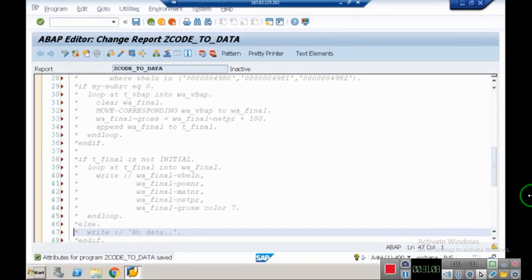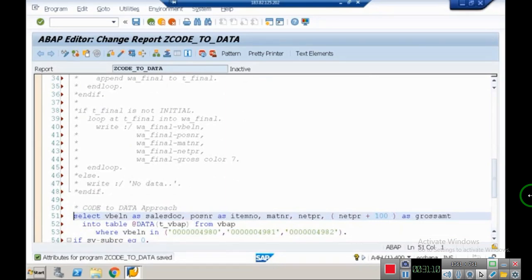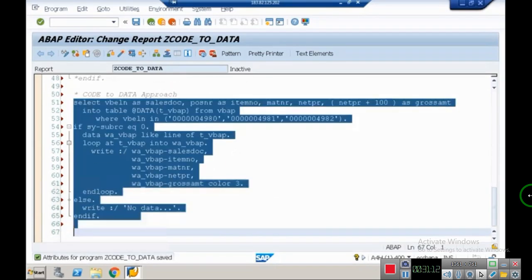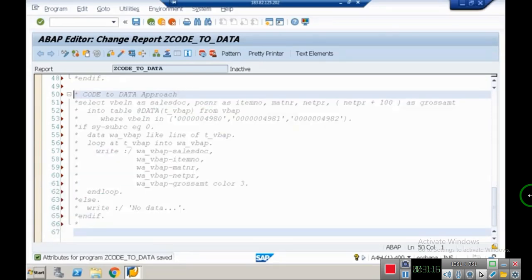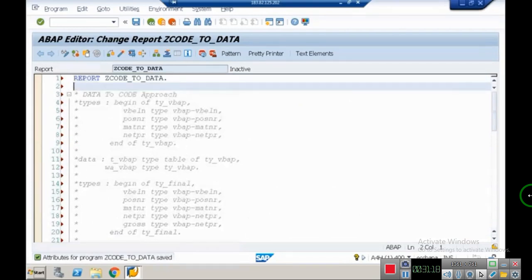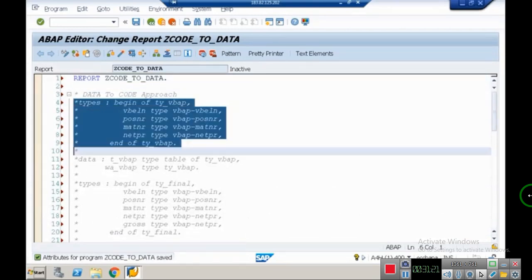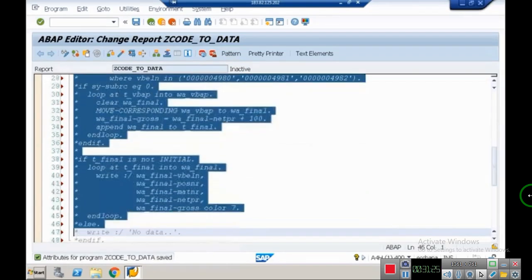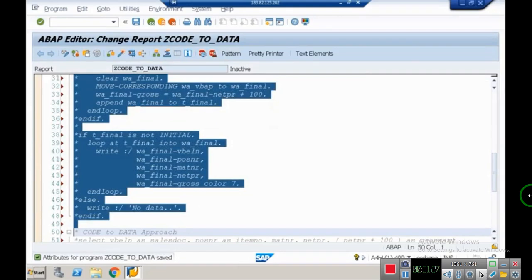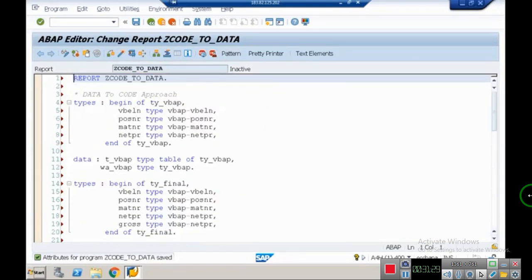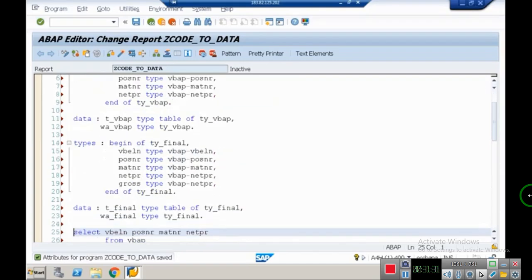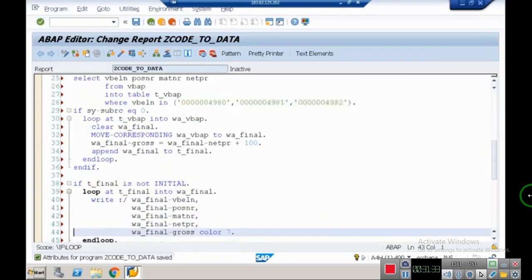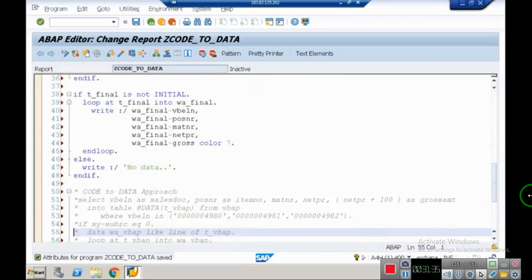So first what I'll do is I'll comment this code to data approach. I'll uncomment this data to code approach. Okay, so this is my data to code approach. I'm writing the traditional way. Okay, done. Yes. Okay, let me save it.